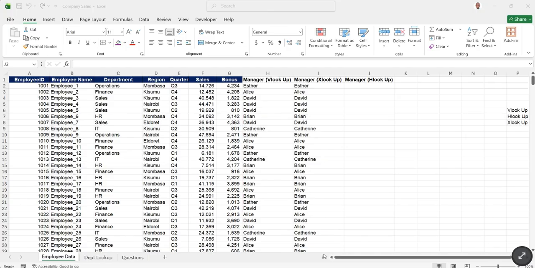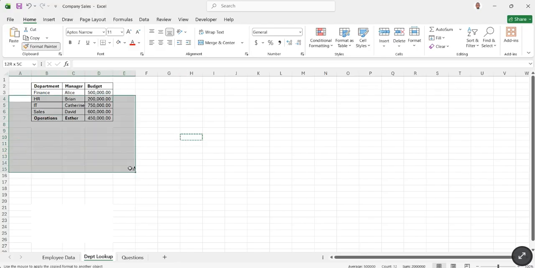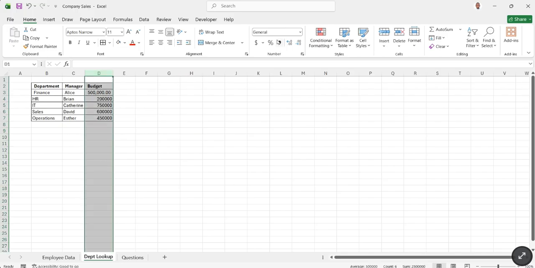I want us to transpose this table here. Allow me to remove these funny colors, they were for illustrations. Good. Now, in this case, I want you to copy this table.